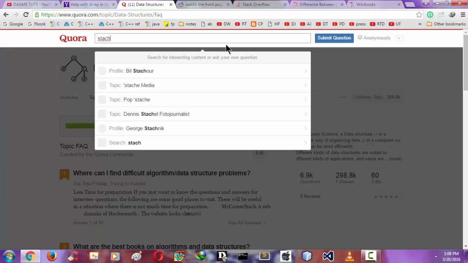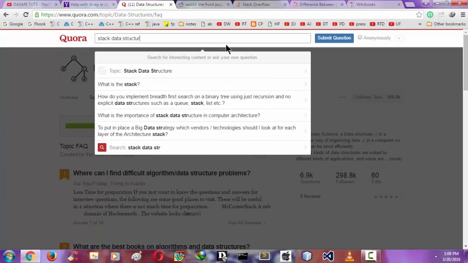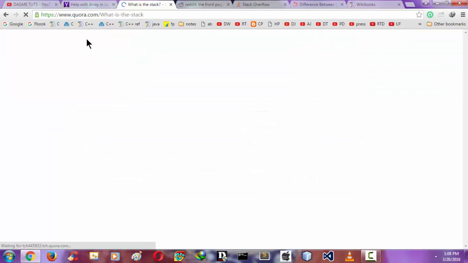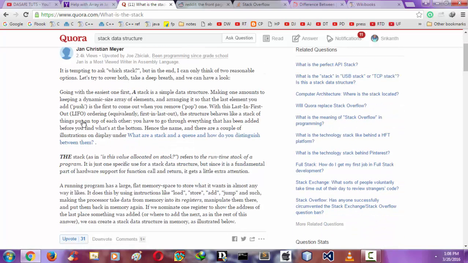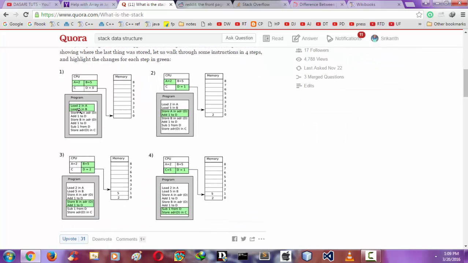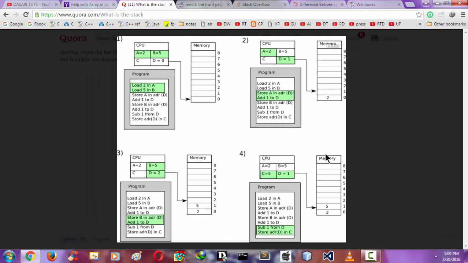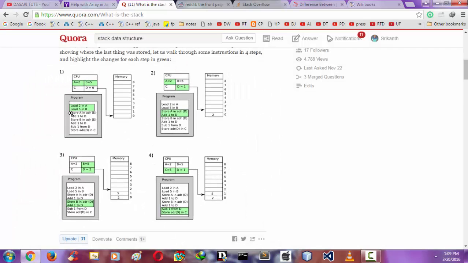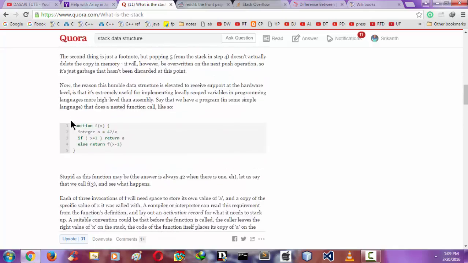Something like stack data structure, or something like that. If you want more information, like what is a stack, people are asking so many questions regarding the stack, and various experts around the world answer the questions with wonderful, beautiful diagrams. You can click on a diagram to enlarge it. So you can get good information about any topic.